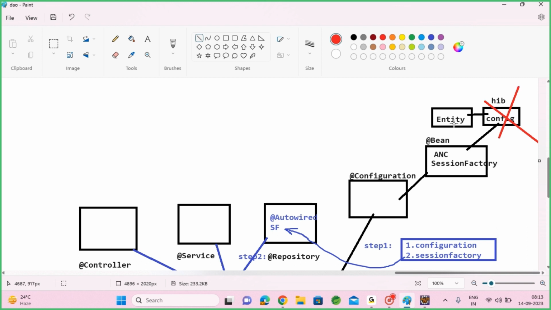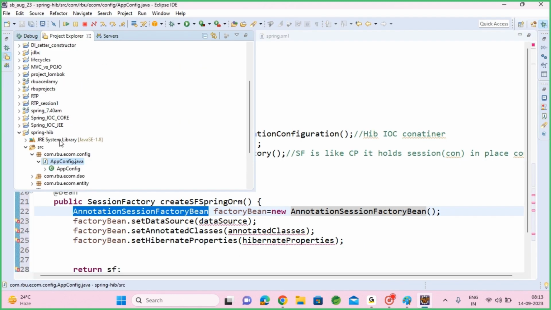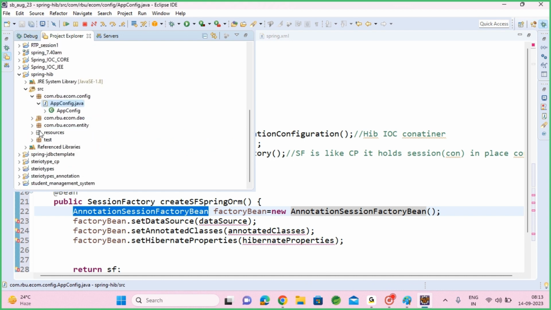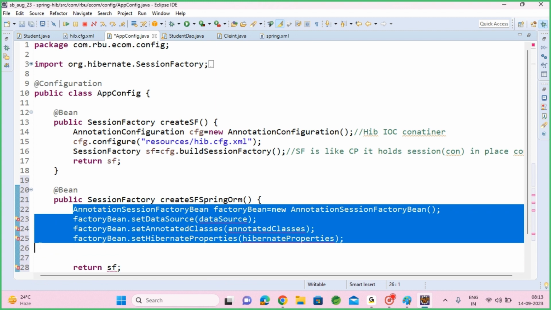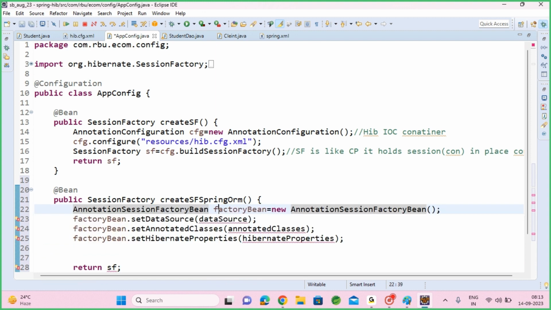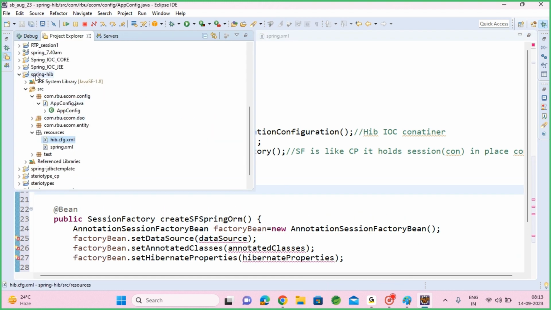You can configure your entity in @Bean, so that multiple configuration files you never see in the application. You may not see one Hibernate file and one Spring file. So this complete file we can avoid, and you can configure all your properties here directly in a programmatic way without any XML file. It requires one data source object, so you create that.